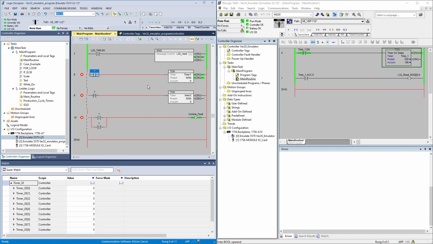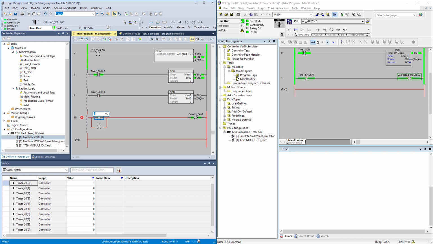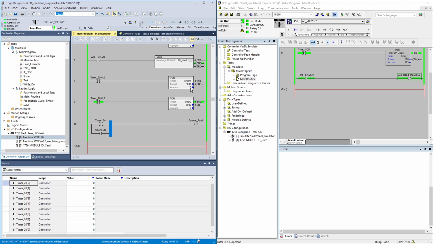Okay. I want these timers to trigger every single time this bit comes over here. So that means this location, I will put it in here and in here. And I want every single time this timer 1.done bit is on, there will be a fault, a communication fault. Let's accept all the edits. And you can see right now these timers keep resetting.